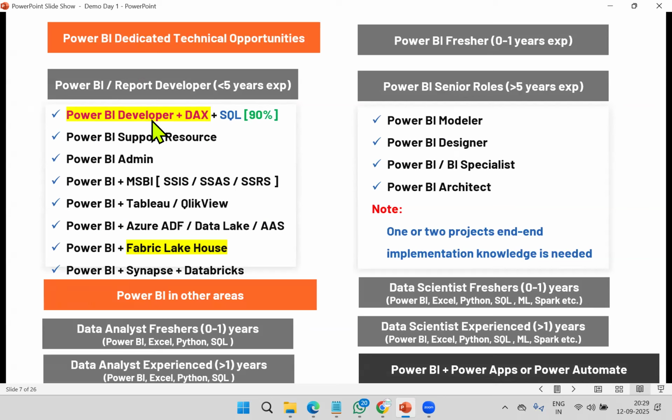I will explain Power BI and DAX. This is part of my course. And SQL, if you learn, 90% of opportunities are in this combination only. And you can try as a support resource. You can try as an admin resource.